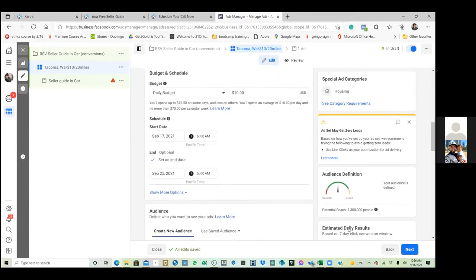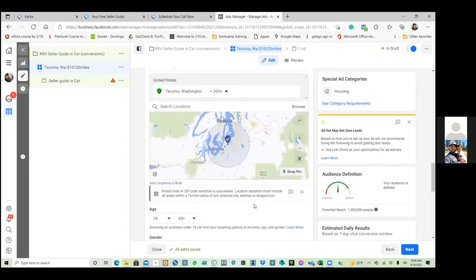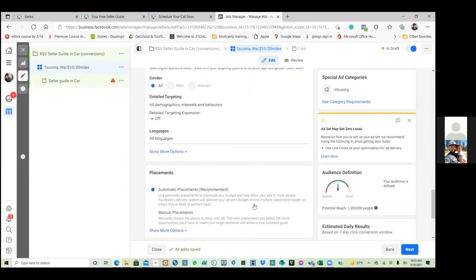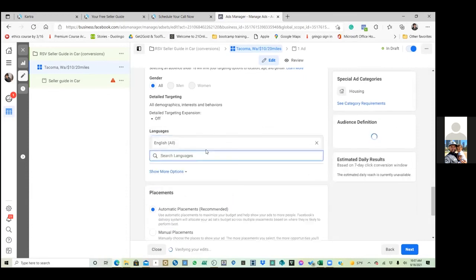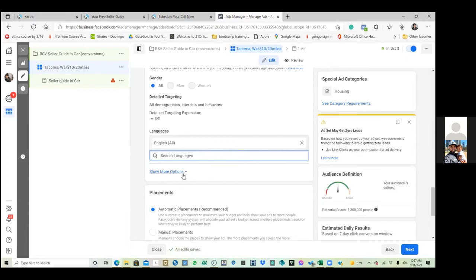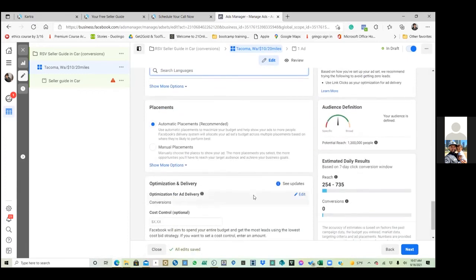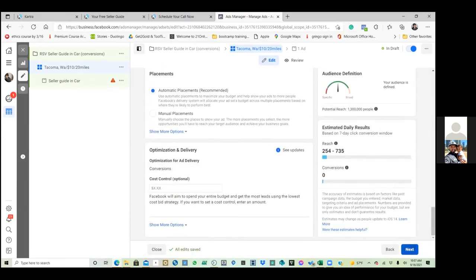So scroll down. Locations there, age. We won't put any detailed targeting. Sometimes we'll put keywords. Today we won't. This is our first one. We want it to go as broad as possible out to Tacoma. Languages, you may want to narrow that in. You may want to go English all. If you just type in English, you'll see all right there at the top. So that's fine. And then scroll down. We'll leave it on automatic placement and we're good. So hit next. And that's it for step 2.